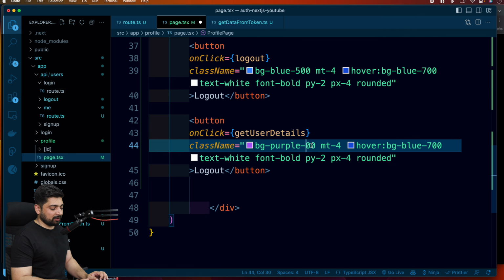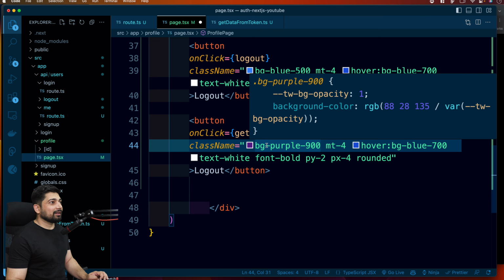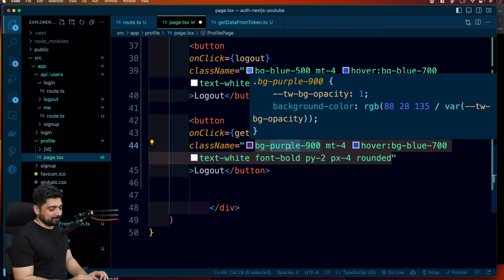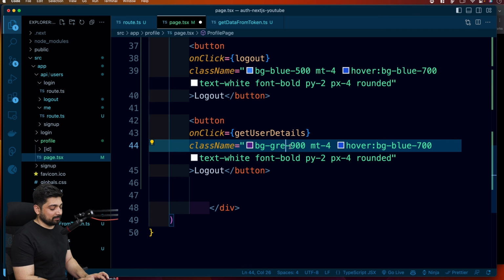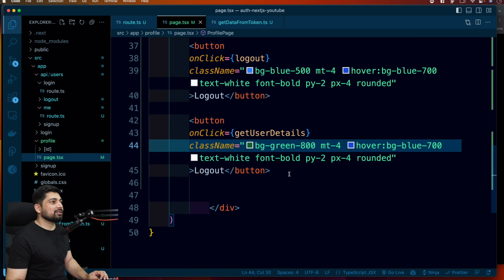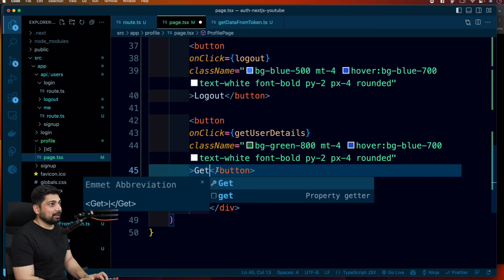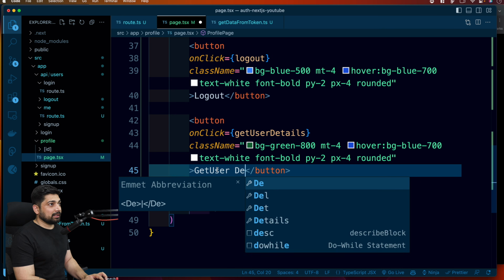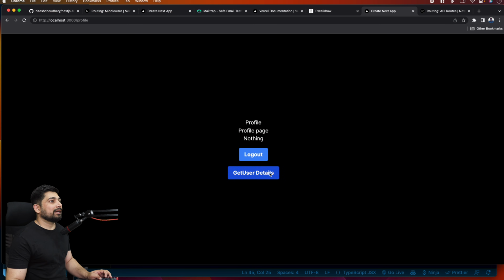A little darker shade of purple. 900. No, I'm not happy with this. Okay. What other colors? Green. Yep, we'll go green. 800 green. Okay, I know. So this still says logout. This shouldn't be saying logout. This will be get user details. All right. Right now it says nothing, which is good.